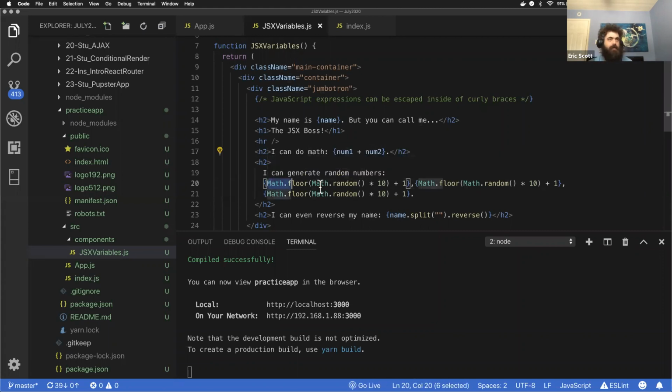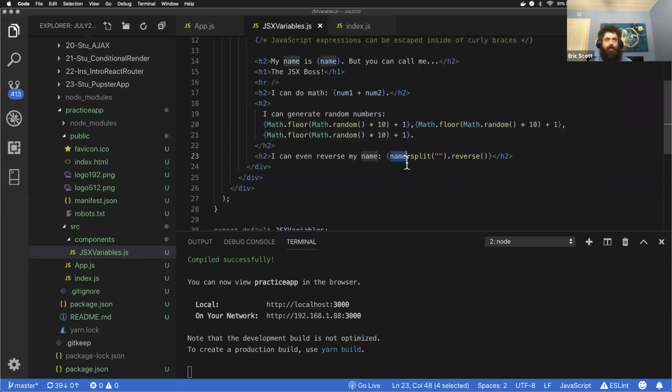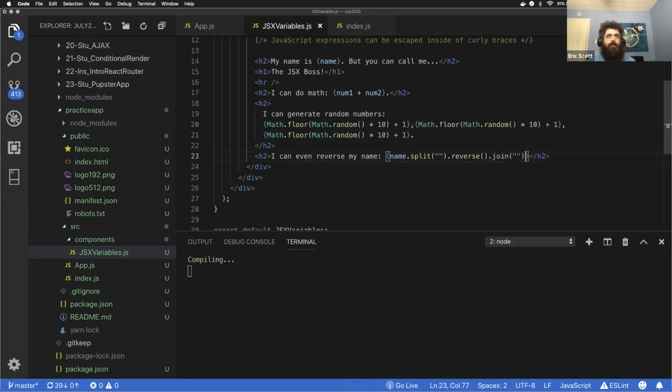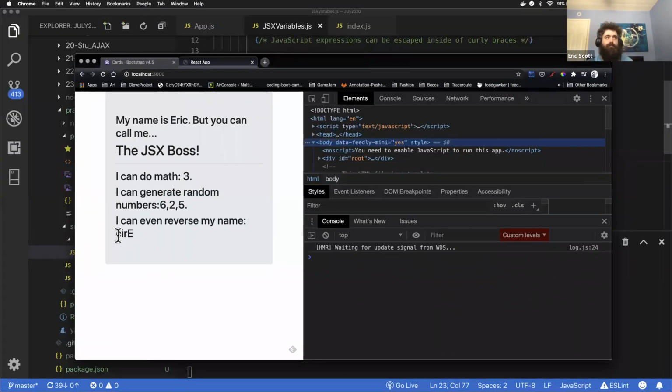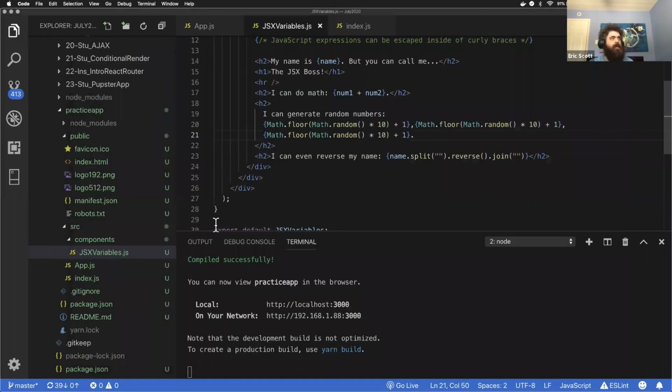Here we can see we're doing some function calls where we're making 3 random numbers each time, and then you can do other operations, like we took our name, split it into its components, reversed it, and then joined it back together. You can see my name got reversed just by doing that. So this is what you can do with JSX variables. By using the curly braces, we can go back to just doing stuff with JavaScript. So let's continue.